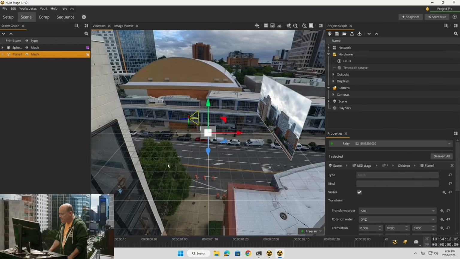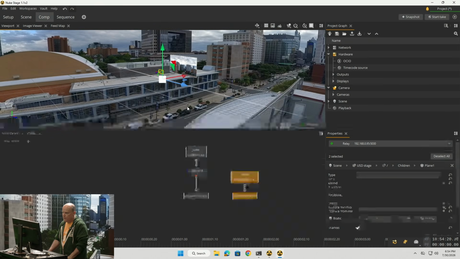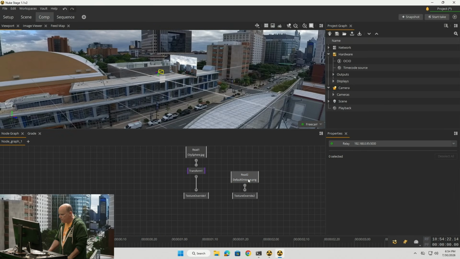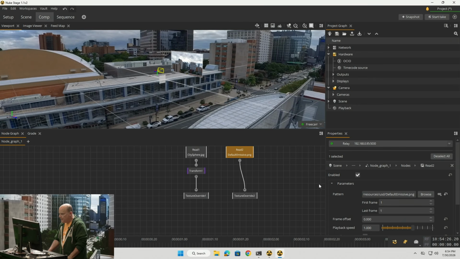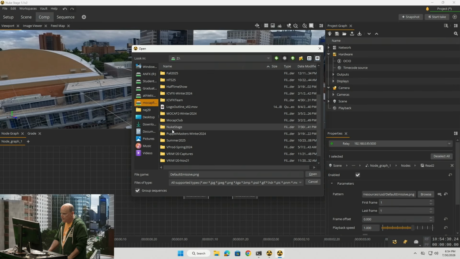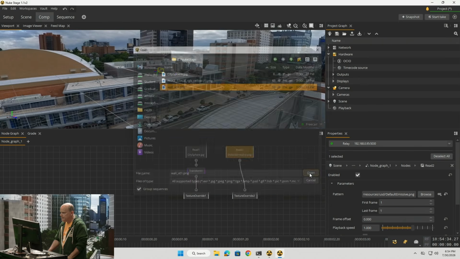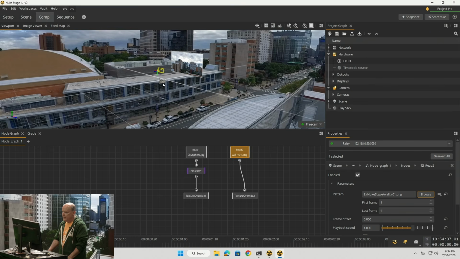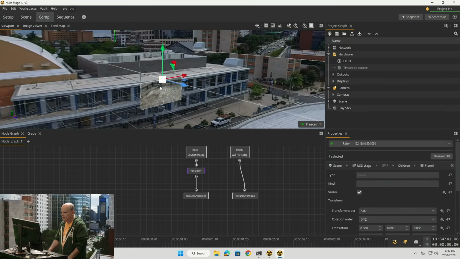I will select that, right-click, and I'm going to create a texture override for that. I'm just going to add it to the same graph rather than a new graph. And so if I go back to my comp page, here it is. Read 2 is going to the texture override for that 2D plane. And I'll go to Browse, and back to my Z drive, and Nuke Stage. And here I'm going to get my wall PNG. It has an alpha channel so that it has transparency, right? So if I zoom in here, we've got transparency.